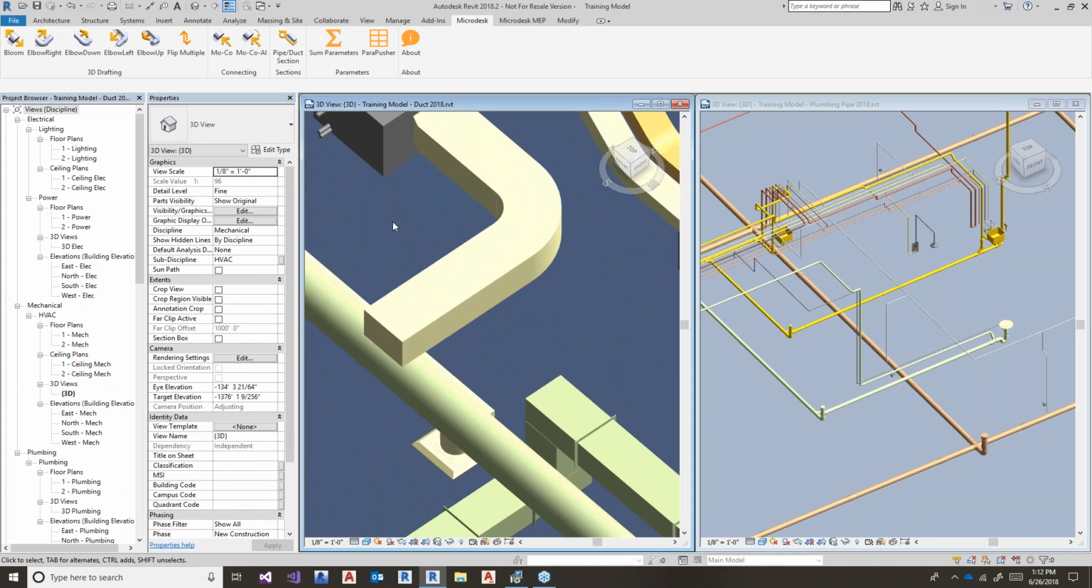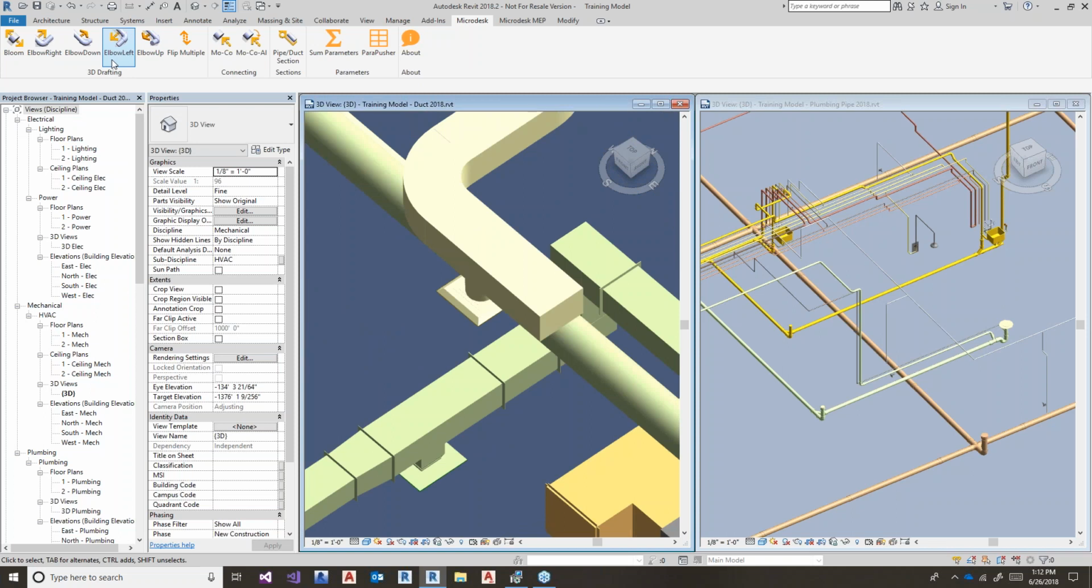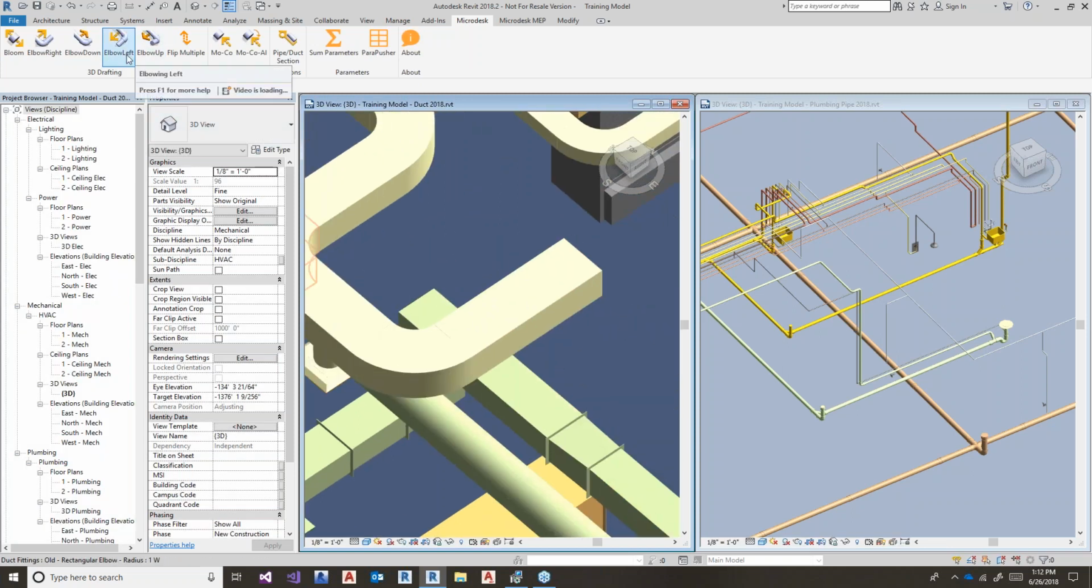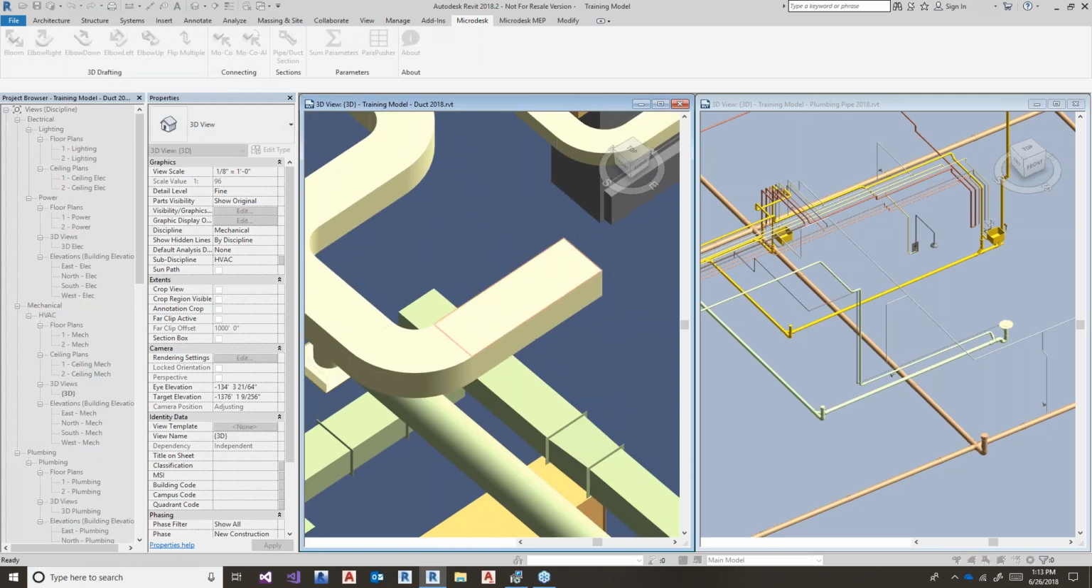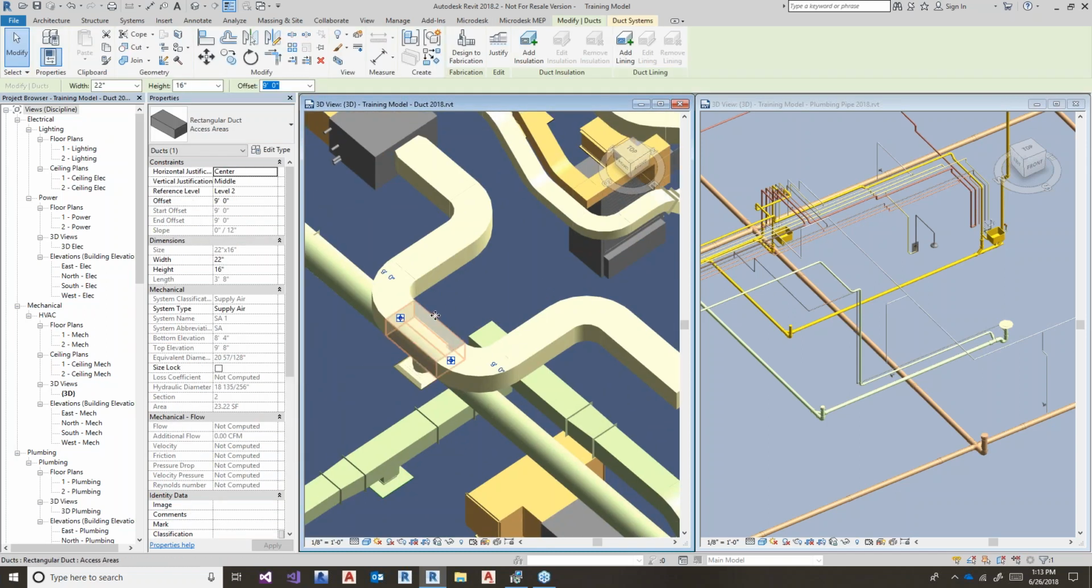And say, for example, we're routing around an obstruction, or maybe this was pipe and I was drawing an expansion loop. I could come here and do an elbow left, another elbow left, and then finally an elbow right. Okay.